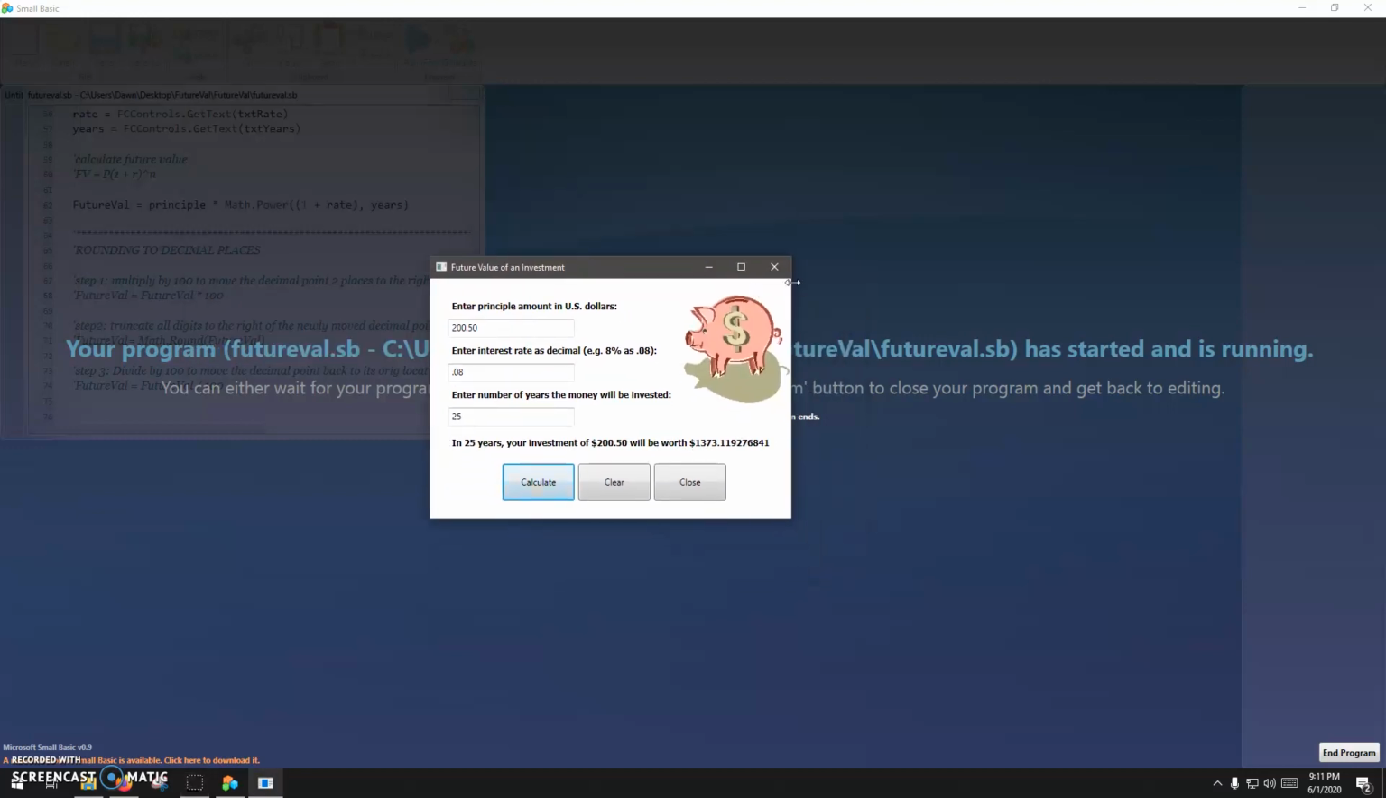Okay, everyone, I want to throw a quick technique at you, and that is how to round a number in Small Basic. This program is actually in your collection of optional programs for this week. I'm not going to pick apart the program itself, but I do want to focus on this number here in the result. So if I plug in these numbers for the future value of an investment, and the result is this, I don't like that long decimal portion there.